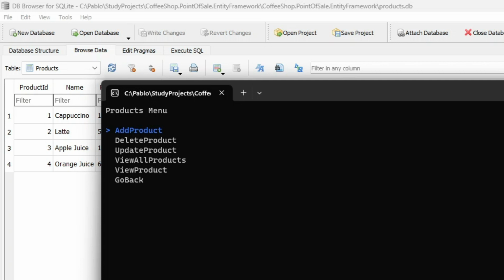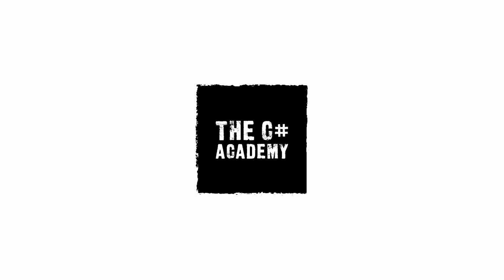In the next chapter, let's add some logic so users of our point of sale can create new orders.